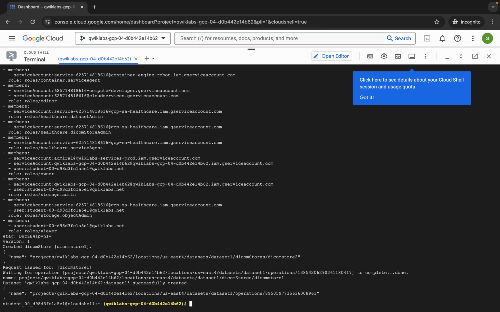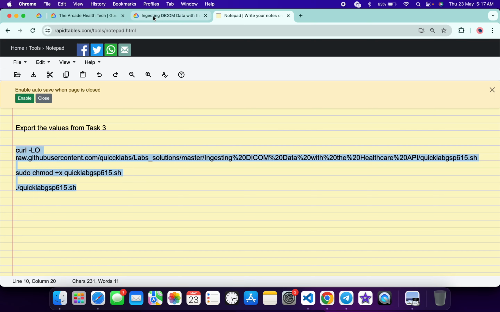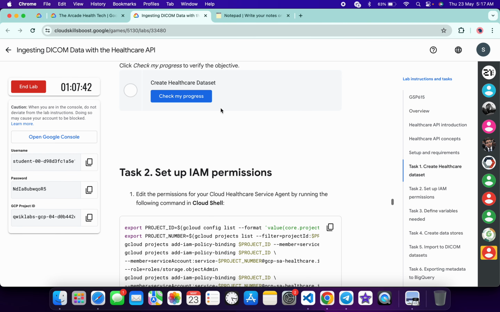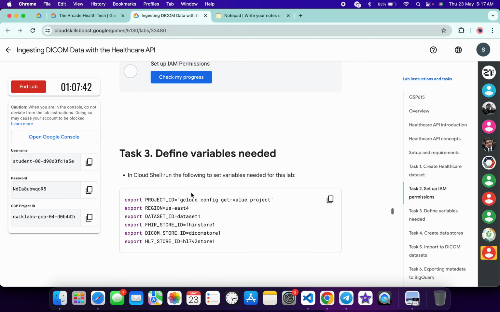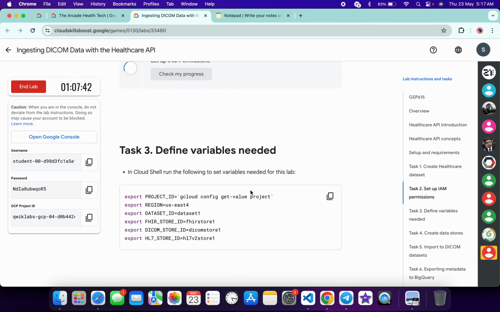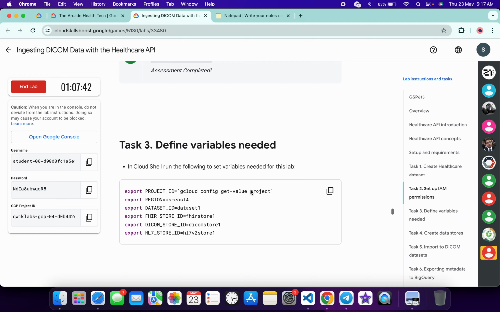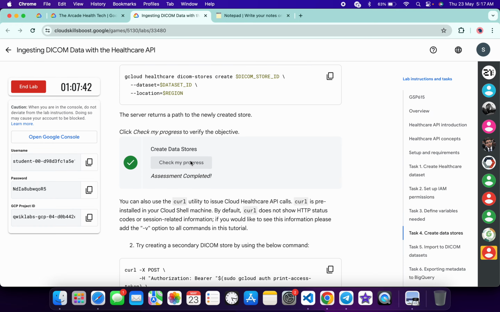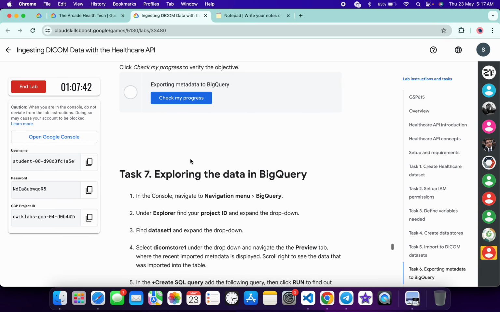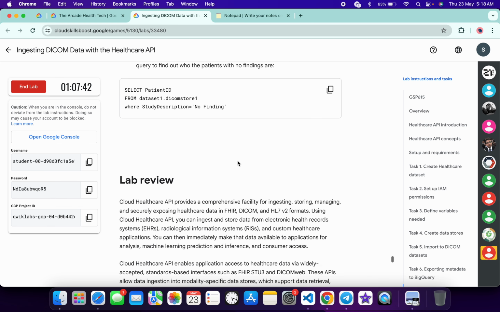And it's finally done. Now if you come back to the lab instructions and click on check my progress for each and every task, you will get a score without any issue. Just wait and watch. And as you can see, it's done.